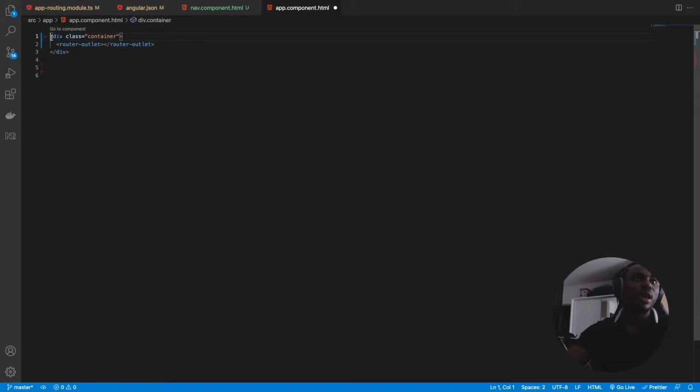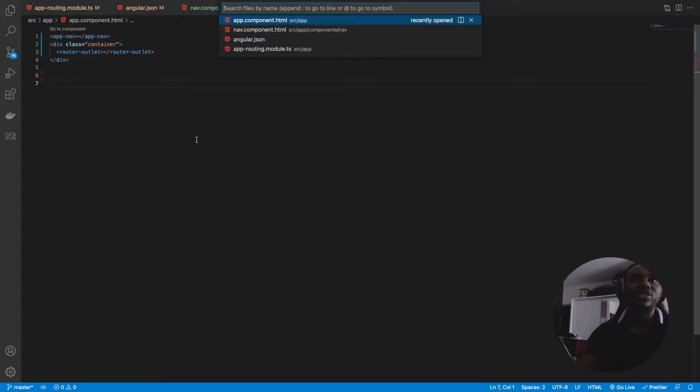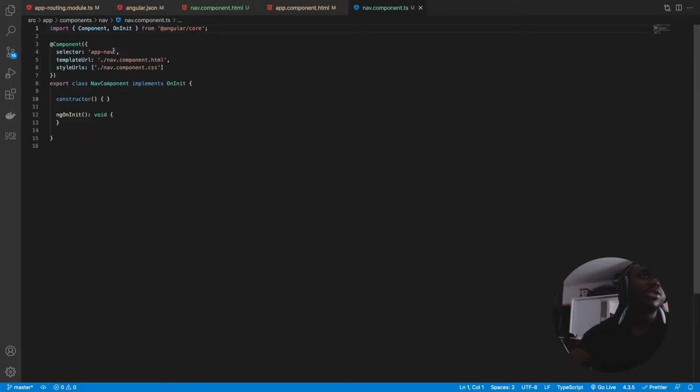And one more thing I would like to add is the nav bar. So I'm going to do app-nav, and I'm going to save this. And I knew that the name for that is app-nav because if I go to nav.component.ts, you see that the selector right here is app-nav.